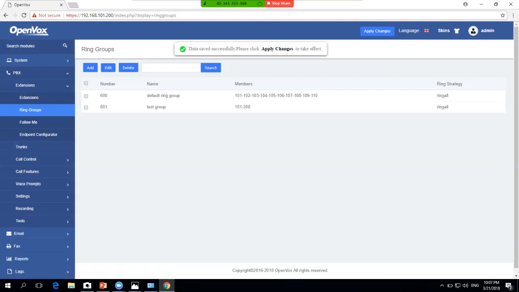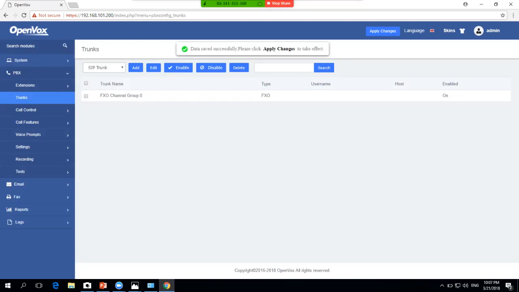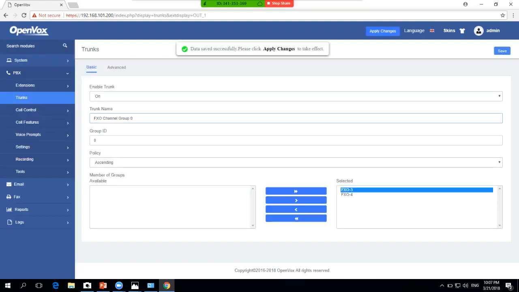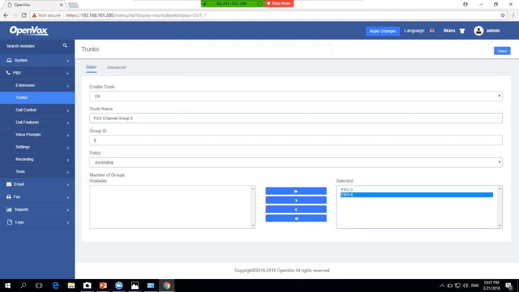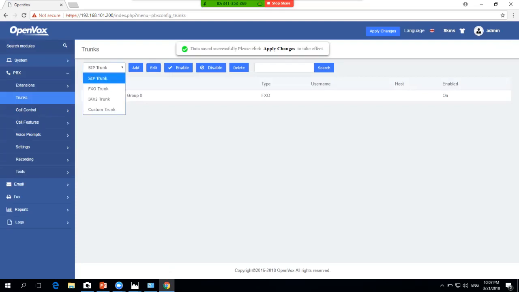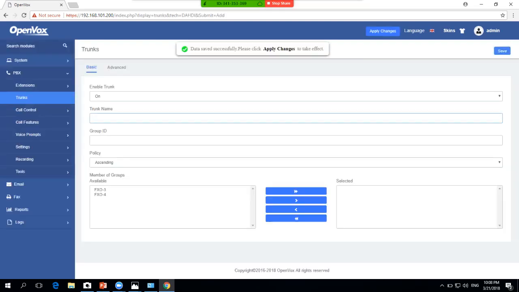Third, we go to trunks. The default FXO trunk contains all FXO ports, port 3 and port 4. But sometimes we want to create trunks for each port and set up inbound and outbound routes individually.